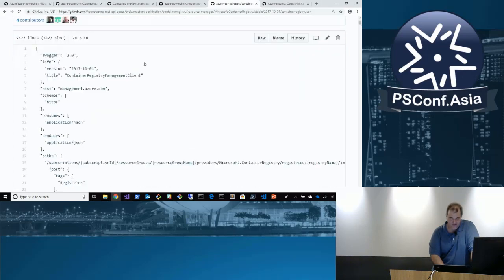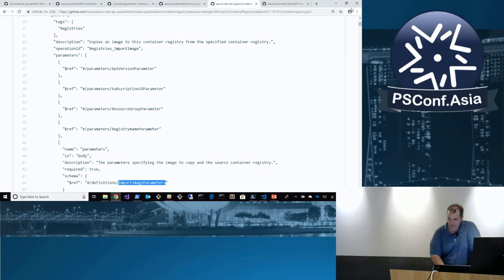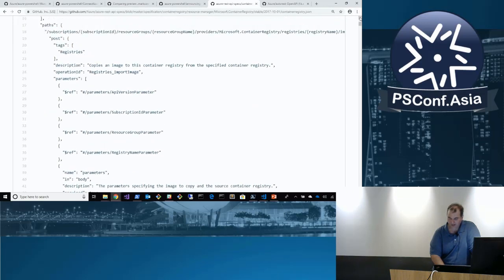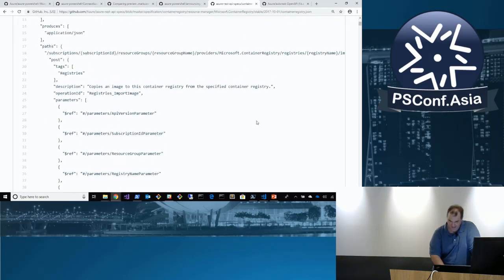So it starts out with some metadata, but then it's got a structure where it goes through all of the resources that you can make management calls against, that you can make REST calls against. So you can see it's got these paths, and the path defines the resource that you're actually affecting, and then underneath that you have all of the HTTP operations you can perform over that. So in this case, we have a post, and then inside that it describes the parameters.